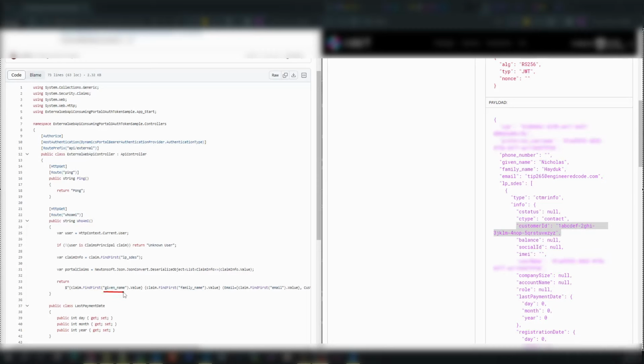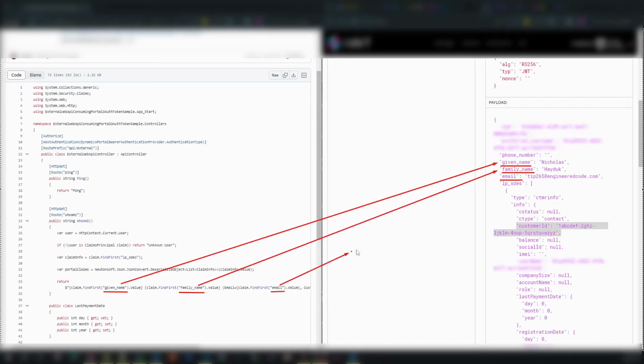The reality is that unless you're really lucky, if you're trying to integrate with an existing API, the token provided by Power Pages won't be an exact match for what that API requires. In those cases, you'll need to build a companion app.